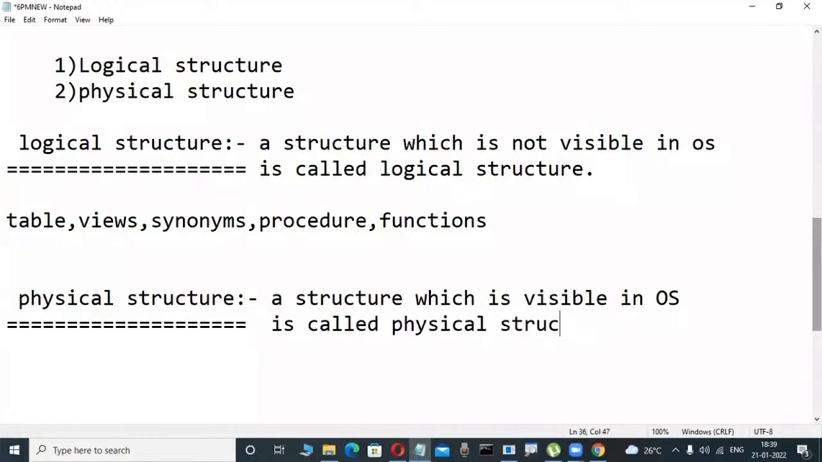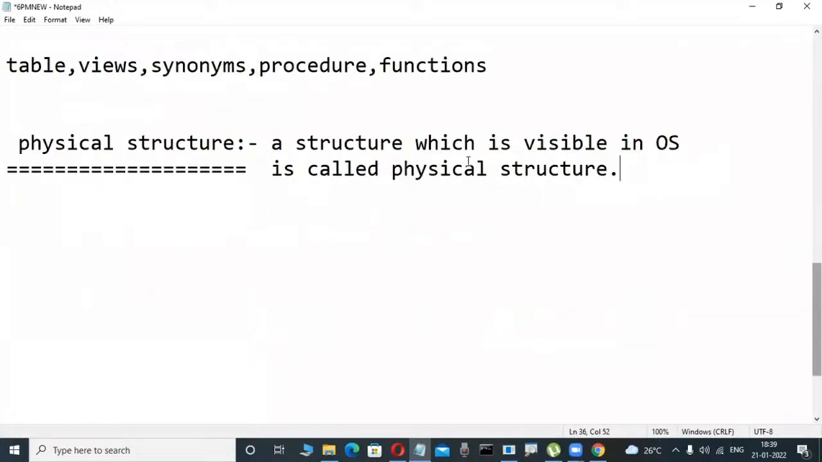Observe it here. It's a big concept. Just the definition side: I'm telling you today which definition of database is correct. Now check it out. A structure which is visible in the operating system is called a physical structure.